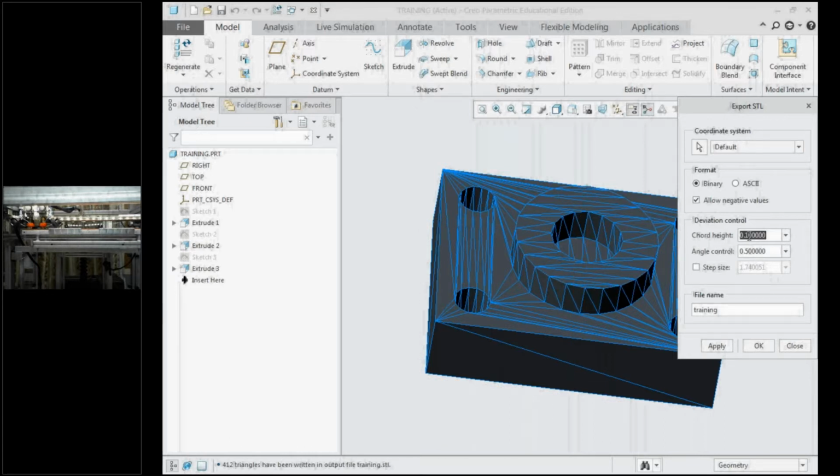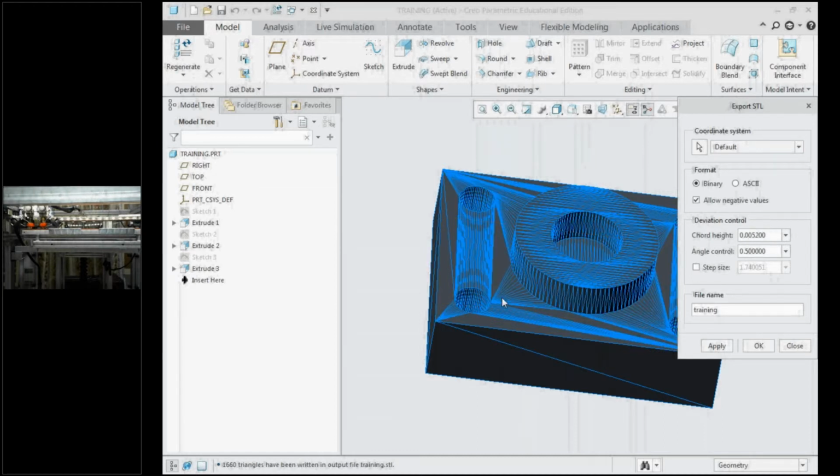You try to reduce the chord height as low as possible so that we can have a close circle. Again, this is not a circle only, it is again a polygon, but the number of sides of the polygon has been increased, so it will be looking closer to a circle. So we need to have this chord height as low as possible, as well as your angle control. So angle control should also be as low as possible.